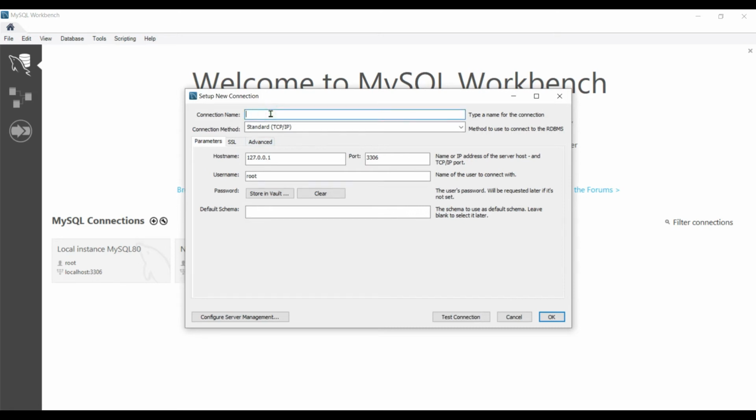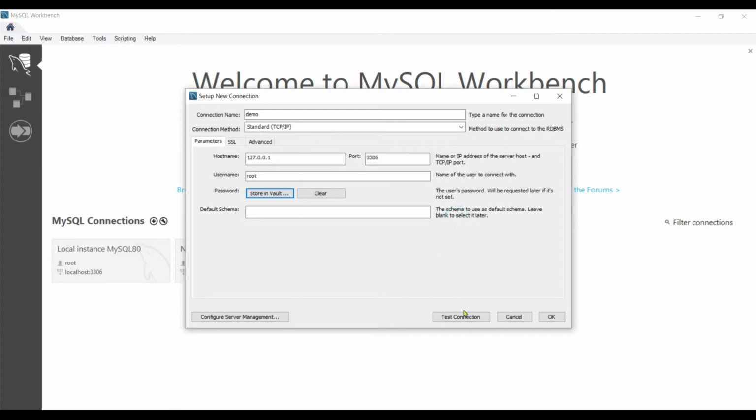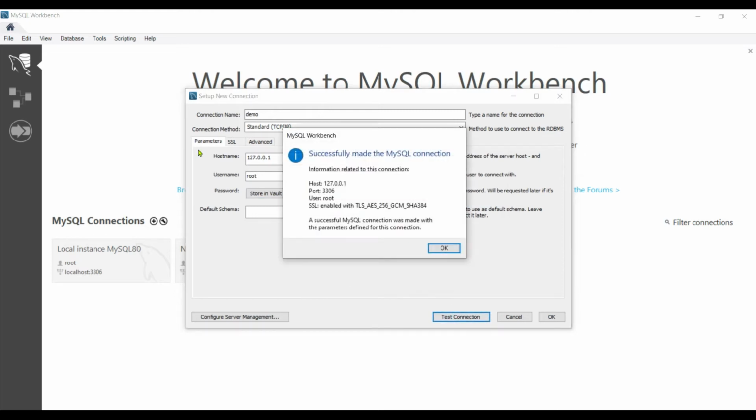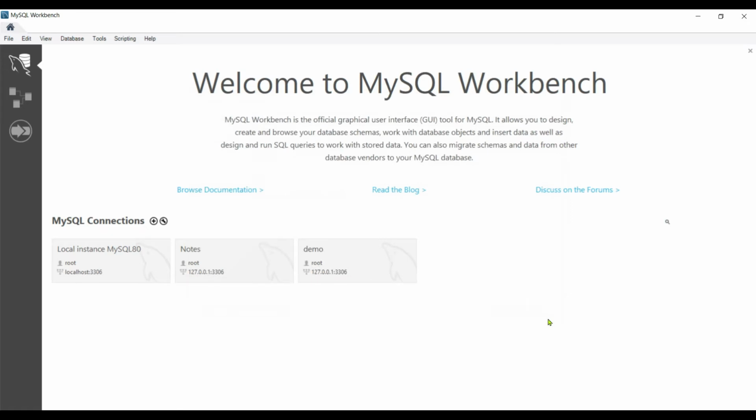Give a name for your connection. So I'll give it demo and leave everything the same. Username should be root. You can change your username also, that doesn't matter. For the password, click on Store in Vault and give the password which you gave while installing MySQL Workbench. I'll just enter the password and click OK, and let's test the connection. If everything is fine, it will give you this successful dialog box message. When that's done, click on OK, click on OK. You have your connection ready.